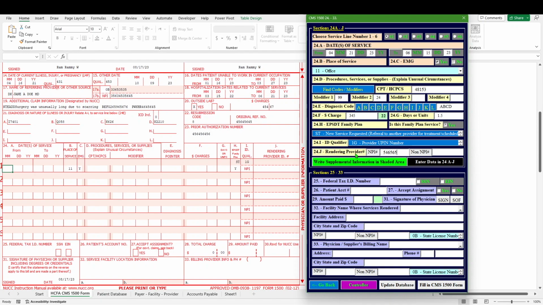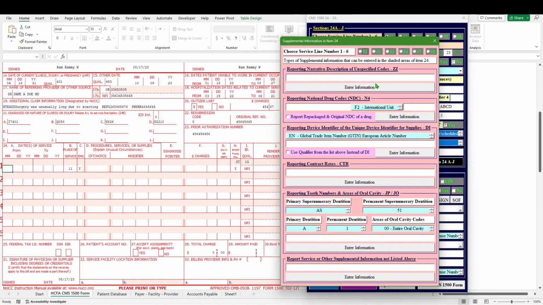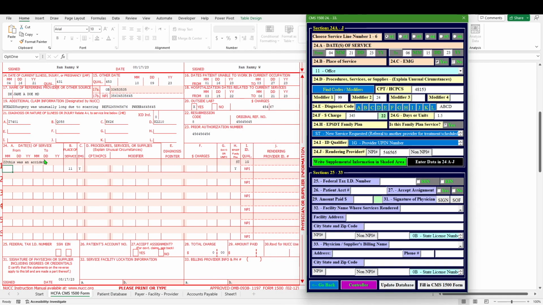And if we want to add supplemental information in the shaded area, we're going to have to call it over here. Another one pops up. We're going to choose where we want to put it. And let's say we report this one. This was an accident. And enter the information. It goes right here with the correct qualifiers, and you can do it all over again. And from there, we go to items 25 to 33.